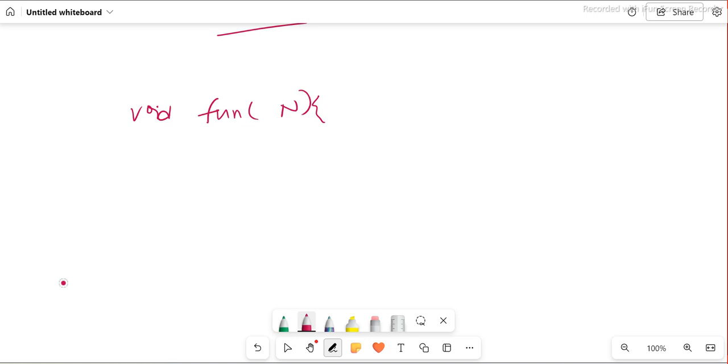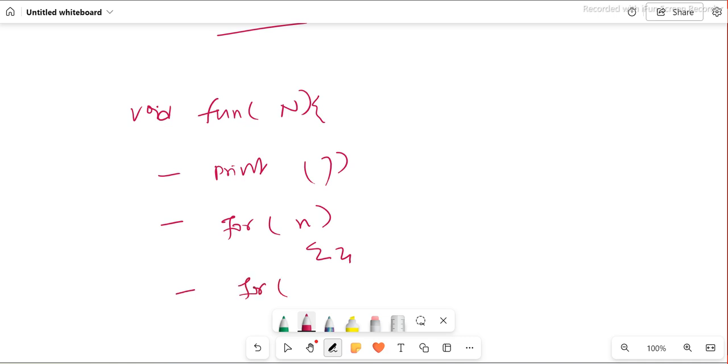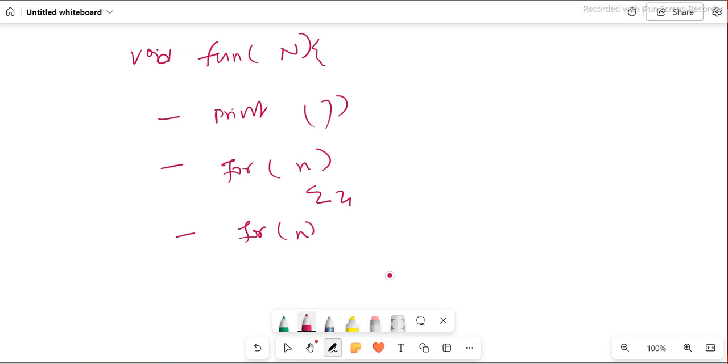Now, let's say I have some print statement here. Then here, let's say I have something called a for loop n, and I'm going to do something here. Then again I have another for loop, 1 to n. It is running on the n input. Guys, I'm not writing the whole code, I hope you understand. And now this for loop is also running on n.